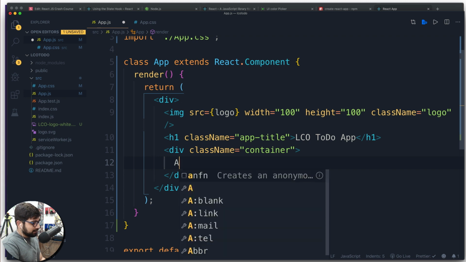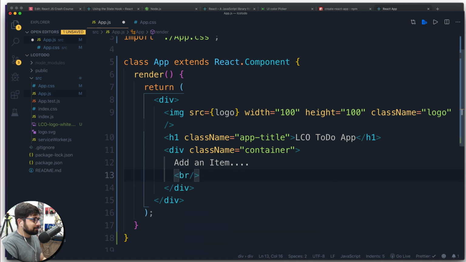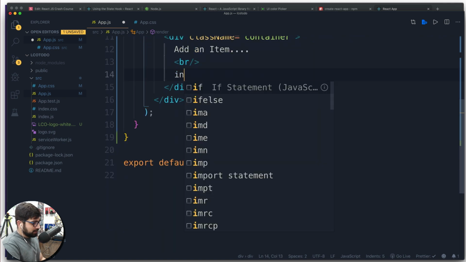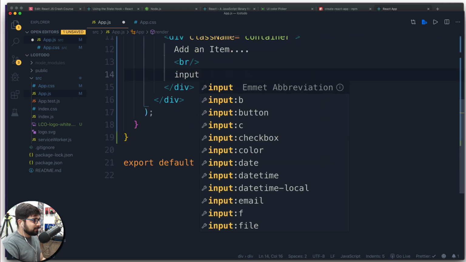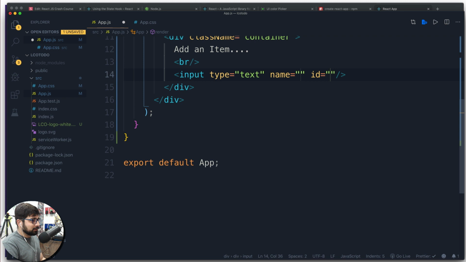We're going to simply say add an item, just like that. After that, we are going to have a simple line break, Command Z, add an item, there we go. And we're going to have a simple line break, there we go. And then we're going to use an input. So let's go ahead and write a simple input. What type of input do I need? I need a text-based input, so input colon text is the one that I'm looking up for.